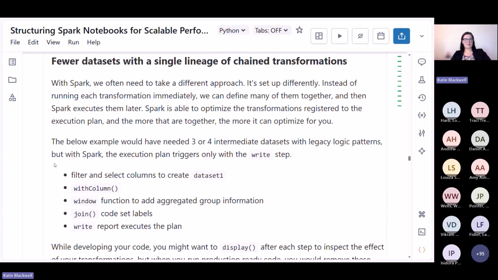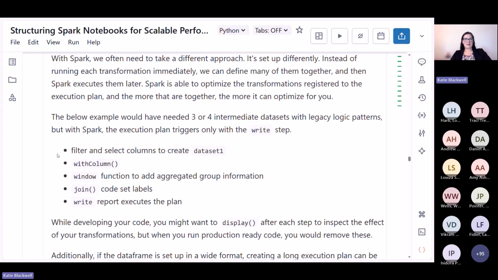So for example, the 4 data sets above, you could be doing something like this. I'm going to filter and select columns and create data set 1, or maybe I include some recodes in there with the withColumn. The window function can add aggregated group information to each row, but what we used to have to do sometimes, if you're a SAS person anyway, is that you would do a group by and then merge that back on. And I see people doing that in help desk tickets and stuff. So I know some people are still kind of thinking this way, and that's maybe your go-to, but you don't have to do that. You can use a window function instead.